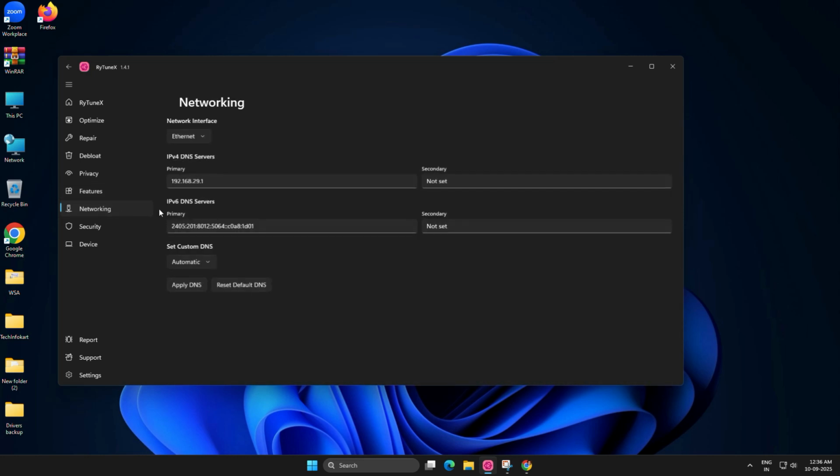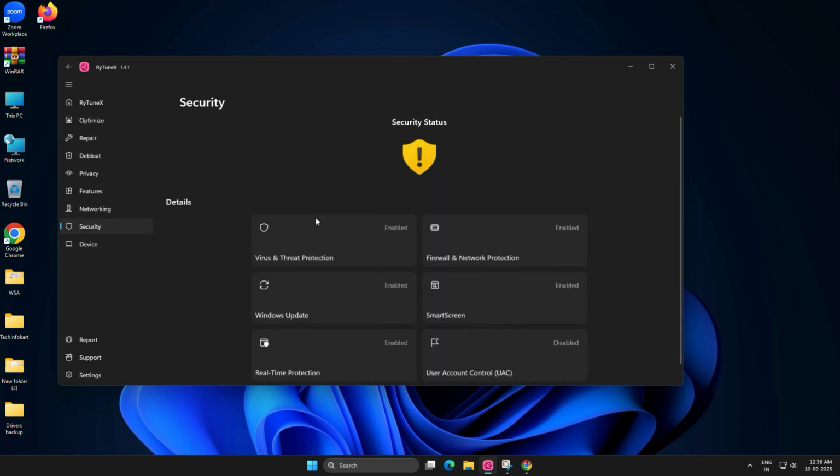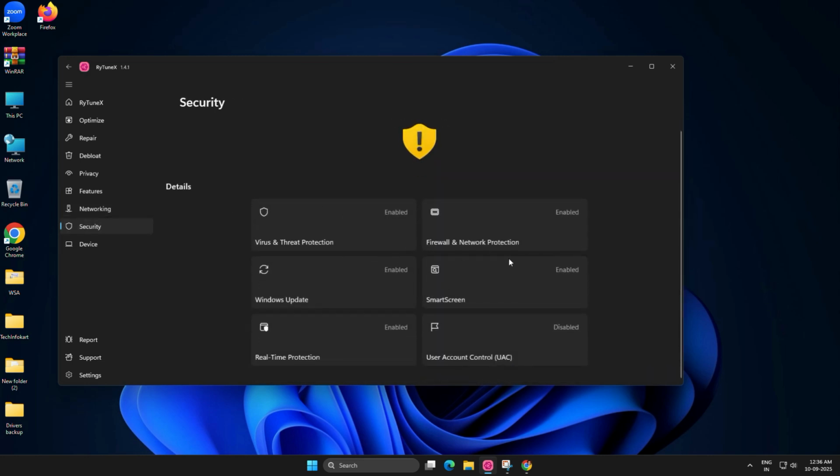Now let's check the Networking tab. Here you can add or change your DNS server for faster browsing. For example, you can switch to Google DNS or Cloudflare DNS to improve your internet speed and privacy. In the Security tab, RyTunex shows you the status of your Windows Defender and the antivirus. And finally, we have the Device tab.